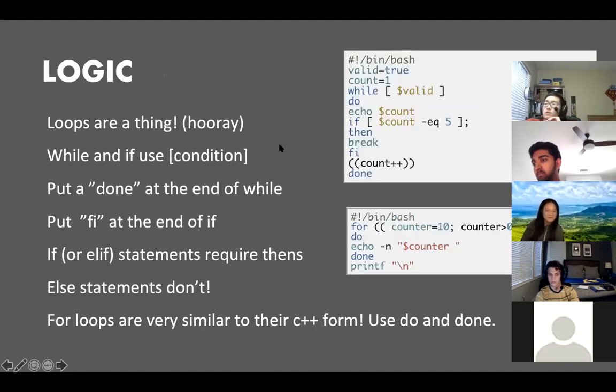Let's move on to logic. In addition to variables, loops and logic are also a thing in shell scripting. And this is very useful for our scripts, of course. For instance, we have a while loop up above right here. We put our condition within brackets. That's why we created, for instance, our valid variable up above as true. Then we call it in the condition for our while loop.